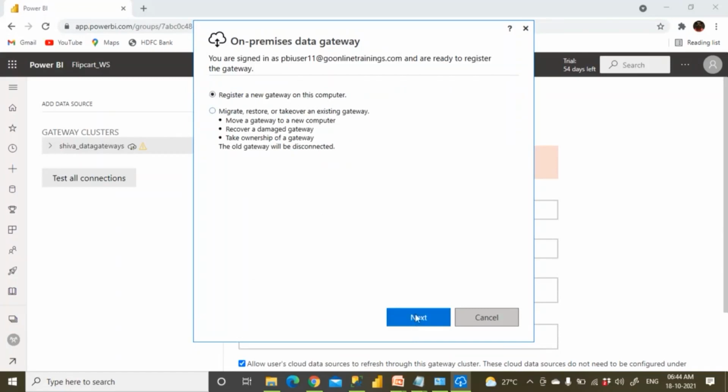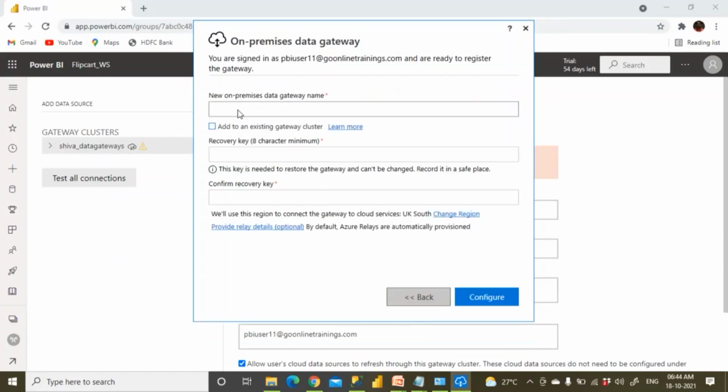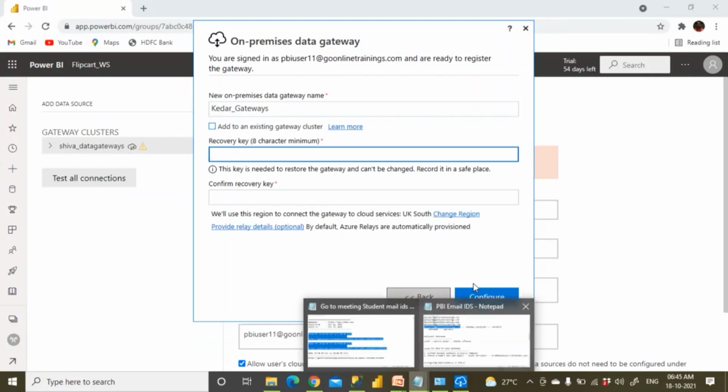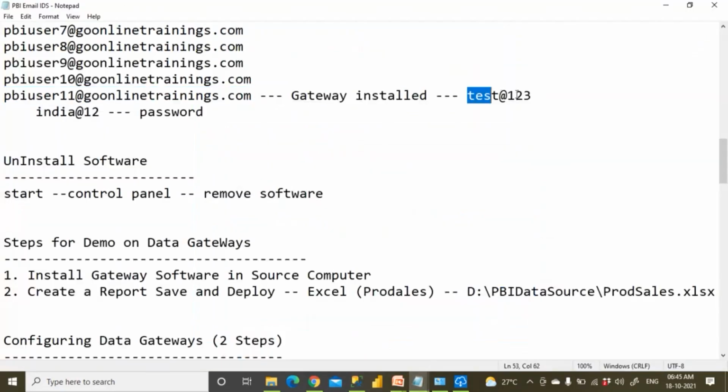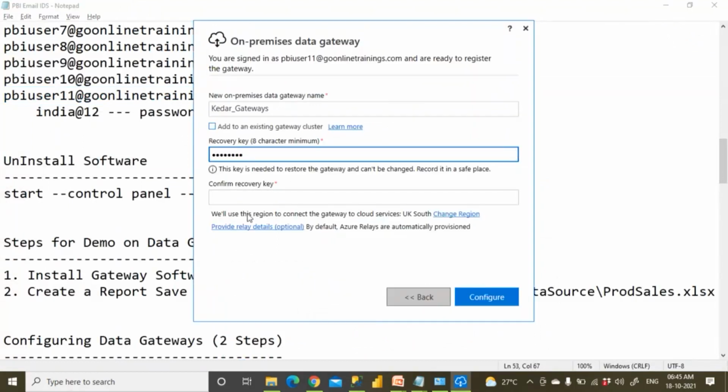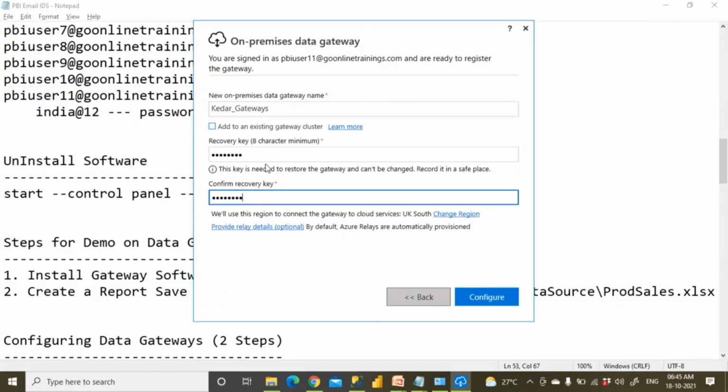So register a new gateway on this computer, click next, and for the on-premises gateway name, let me give Kedar Gateway. My computer name is Kedar, or you can give any name, for example Bhaskar Gateway, Jogi's Gateway, whatever you want. You can give the password, which I always use; you can also change this password and have any other password. So click configure. My gateway name is Kedar Gateways.